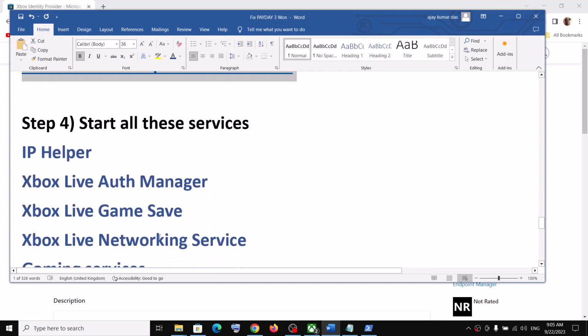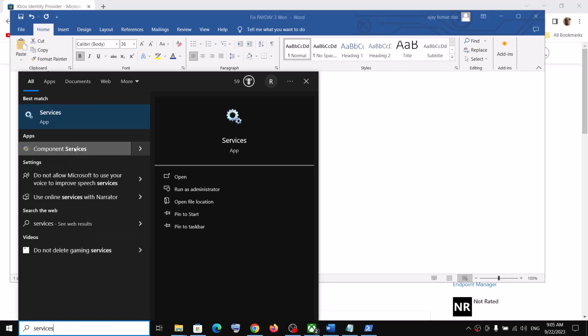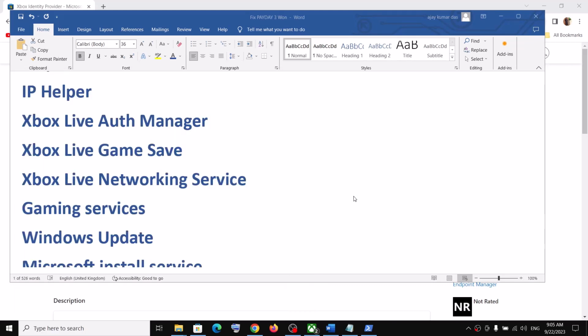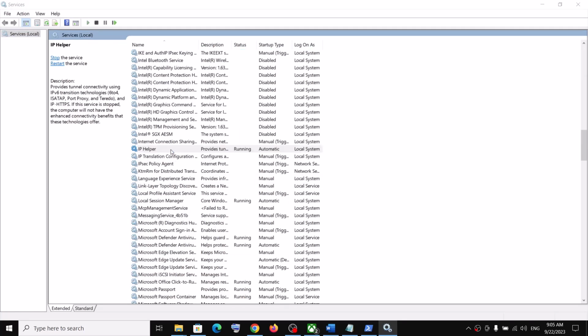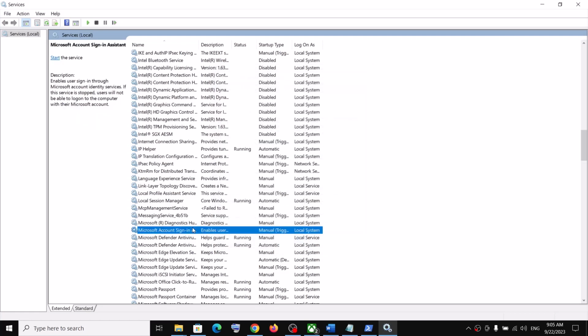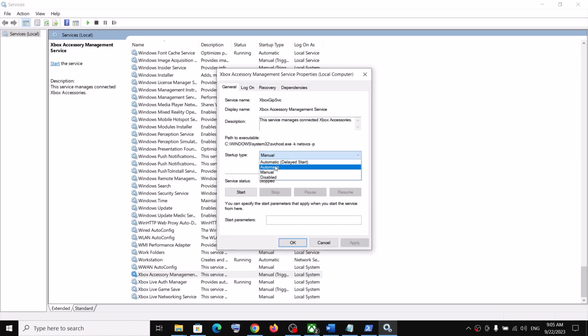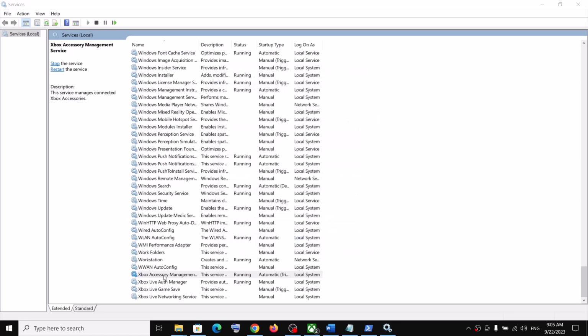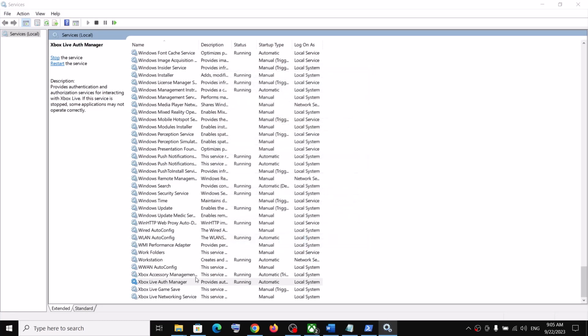Next step is to start all these services. Now type in services in Windows search box, and then click on services, and then find IP Helper in the list, and then make a double click on IP Helper, set it to automatic, and then click on apply, click on start if highlighted, then click on OK. Now find Xbox services. At the end you will find all the Xbox services. Click on it, then set it to automatic, click on apply, click on start if highlighted, and then click on OK. Now again make a double click, set it to automatic, click on apply, click on start if highlighted, then click on OK.